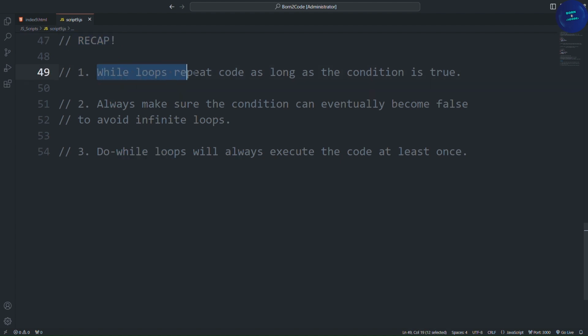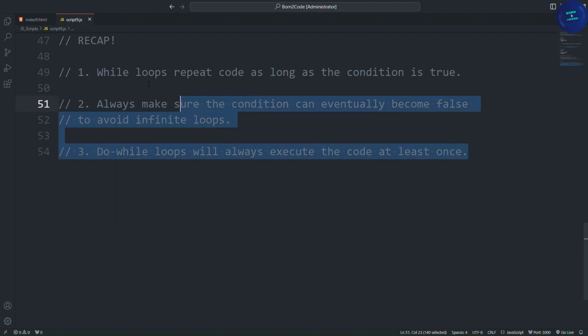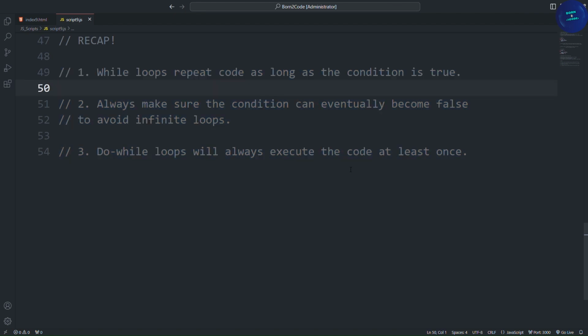Alright, let's quickly recap. While loops repeat code as long as the condition is true. Always make sure the condition can eventually become false to avoid infinite loops. Do-while loops will always execute the code at least once. Now you have a solid understanding of while loops in JavaScript.